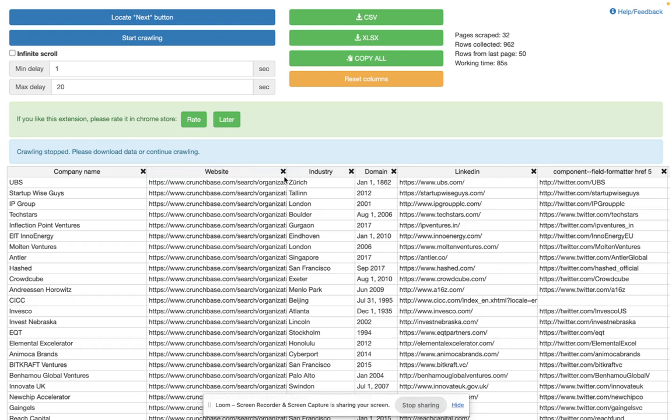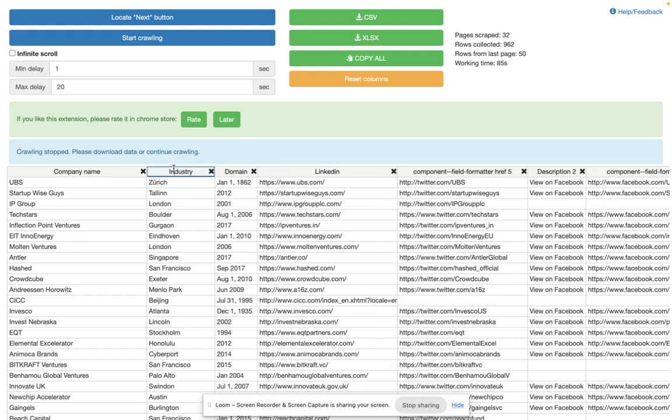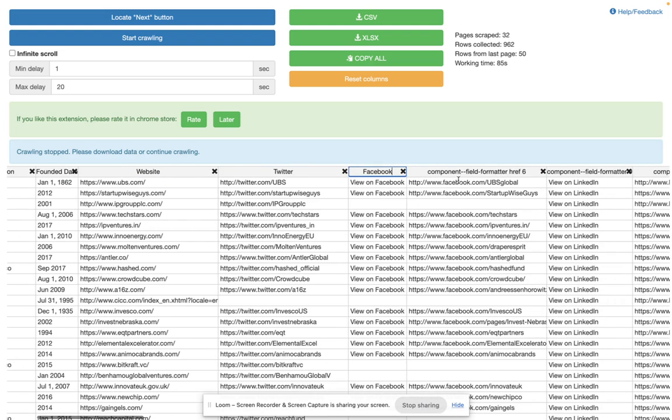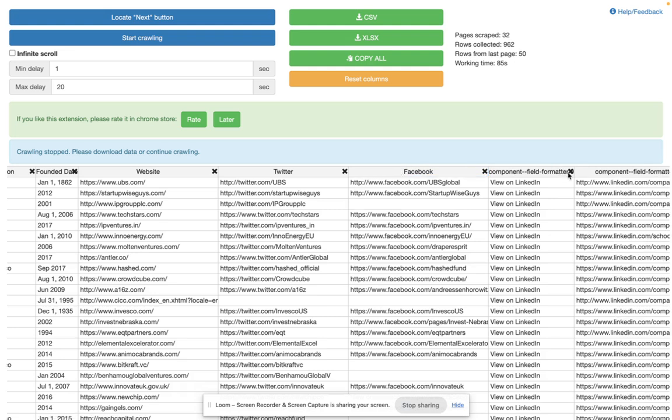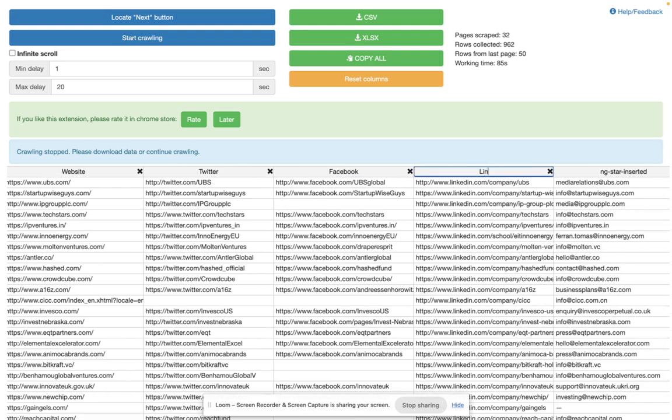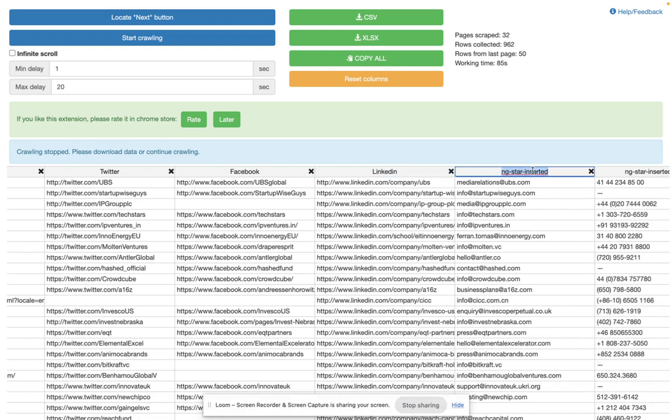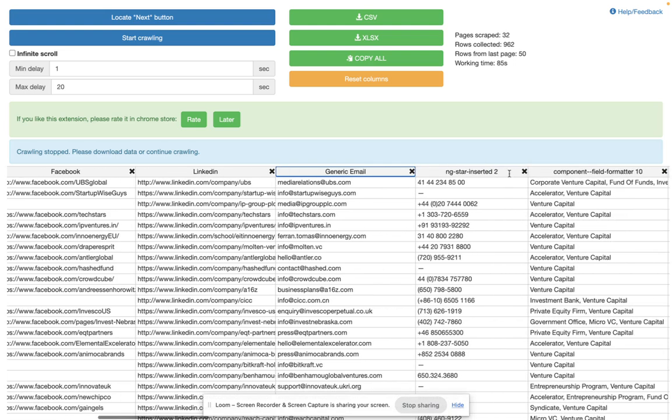This we don't need. This we don't need. Okay, this is wrong, so this is location. This is founded date. This is the website. This is the Twitter. This is the Facebook, although you're not able to actually view them. This is the Facebook, sorry. So I'm just going to delete this one. I'm going to delete this, and then this is the LinkedIn. This is the email. This is the generic email I'm going to put. This is the phone number.